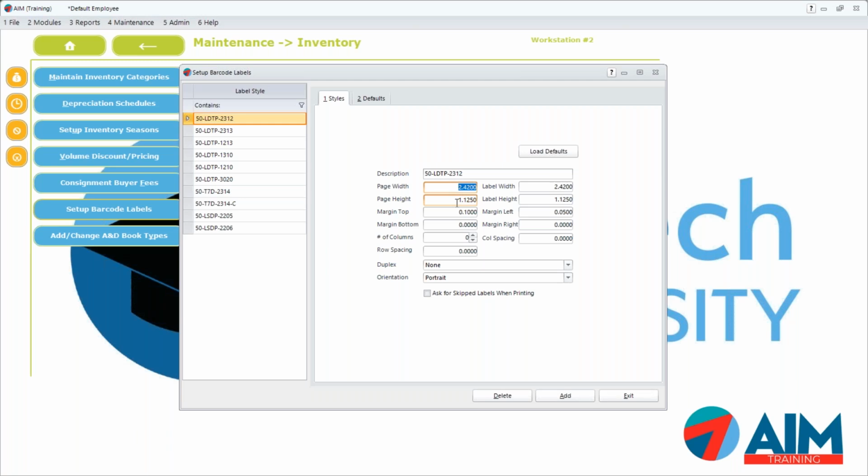So when you see these numbers here, these are in inches. So for example, this particular style of label that we sell, this label ending in 2312, these labels are just under 2.5 inches in width. So that's across the label. And then they are just over an inch in height. And that is up top to bottom of the label.